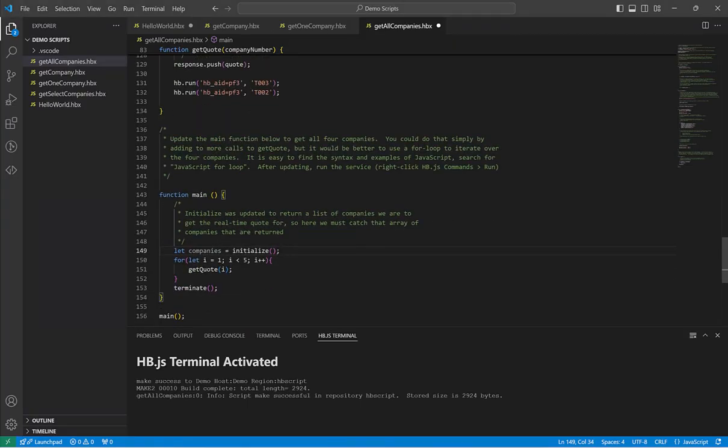Initialize is now passing back our array values that we need to pass to getQuote. Companies will be an array, and we will loop through it to retrieve our quotes for as many values as we pass. Our next change is to perform an array operation. Arrays are zero-based. We'll need to start at 0, and then we'll loop through the companies. So now, instead of the number 5, we're going to use companies.length. This allows for full flexibility.